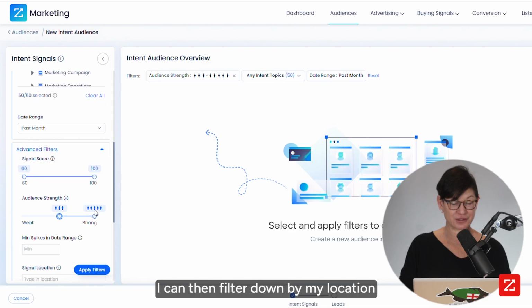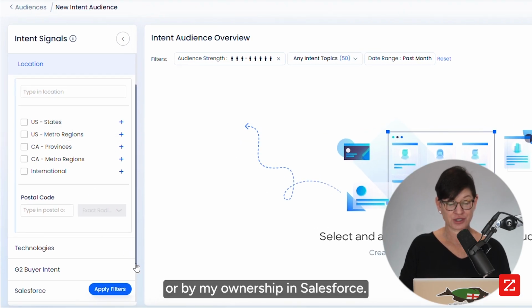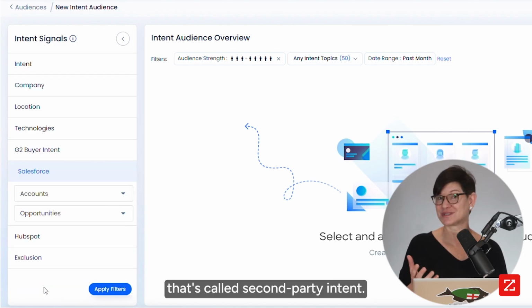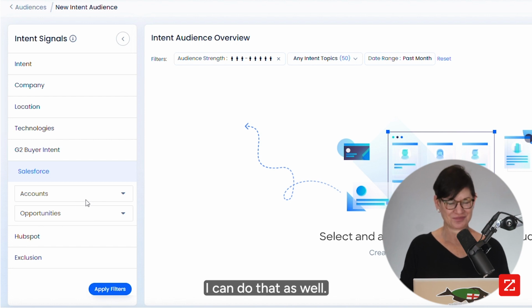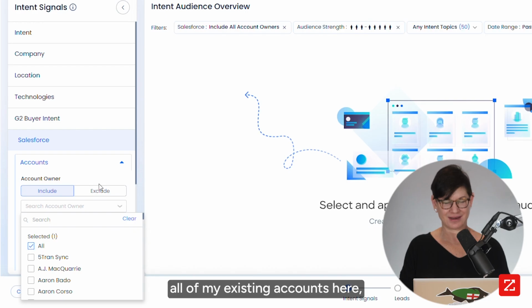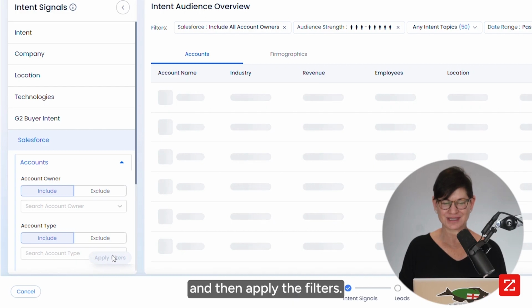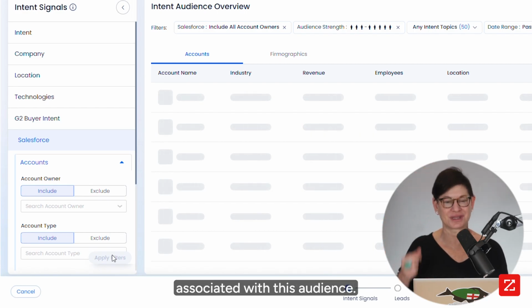Further, I can then filter down by my location or by my ownership in Salesforce. I can use G2 intent, that's called second party intent. So if I have a G2 login, I can do that as well. I'm going to go ahead and include all of my existing accounts here and then apply the filters, and I'll be able to see all of the accounts and firmographics associated with this audience.